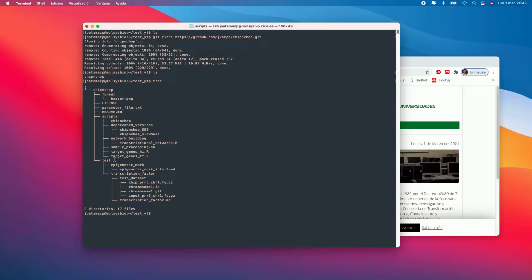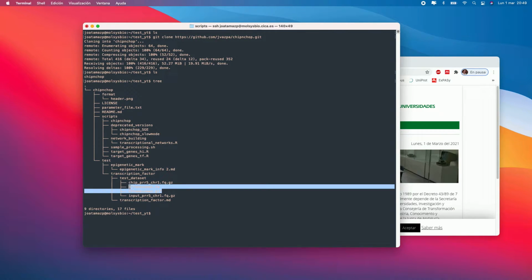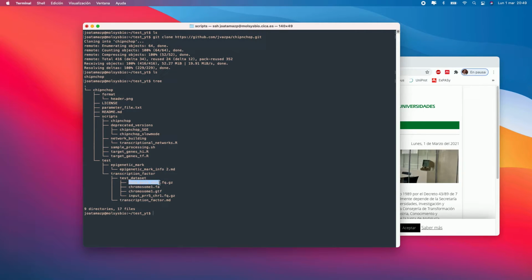Then you have the test folder, in which you can find a transcription factor example. For instance, this test dataset contains a chromosome FASTA and a chromosome annotation. Those are just from chromosome 1, but they are really useful for the purpose of this example. Apart from that, you have the ChIP-seq datasets and the input of that ChIP-seq analysis.